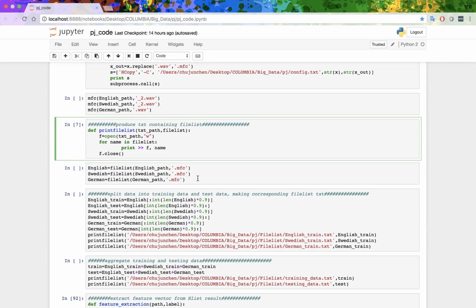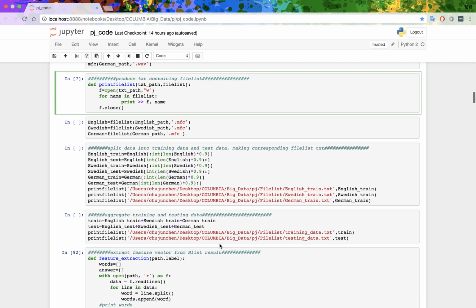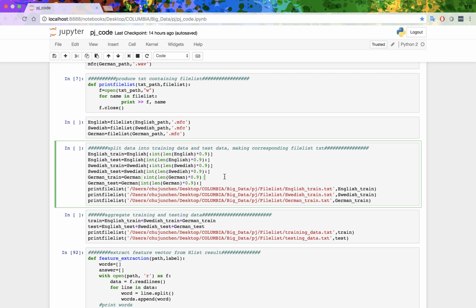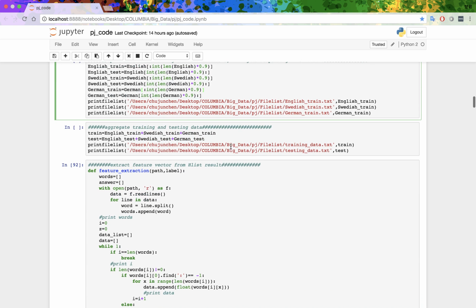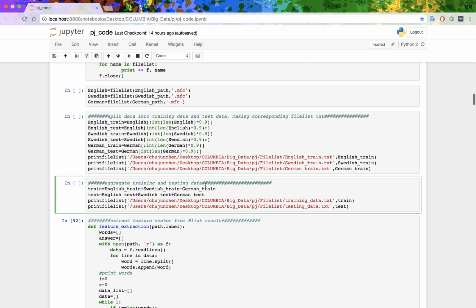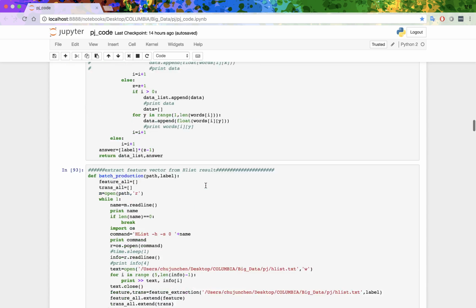Yeah, this step is also used to produce the txt file because we needed to declare the location of the MFCC. And this step is to split the data into the training set and the testing set, also producing a txt file. And this step is to combine all of the training data or the testing data so we can train them in a batch. We will go over this later.